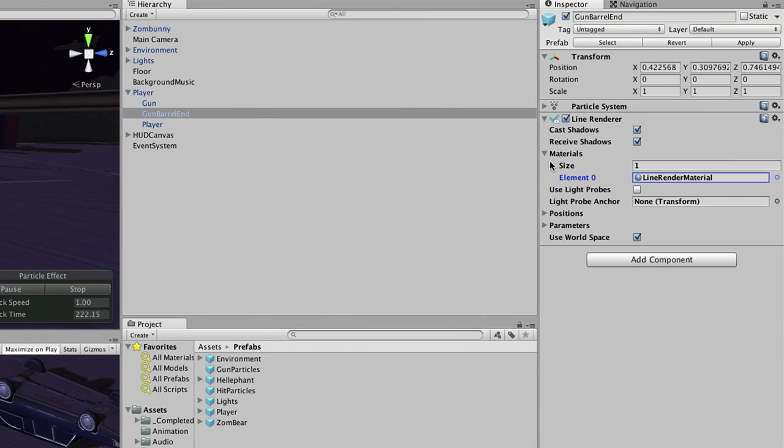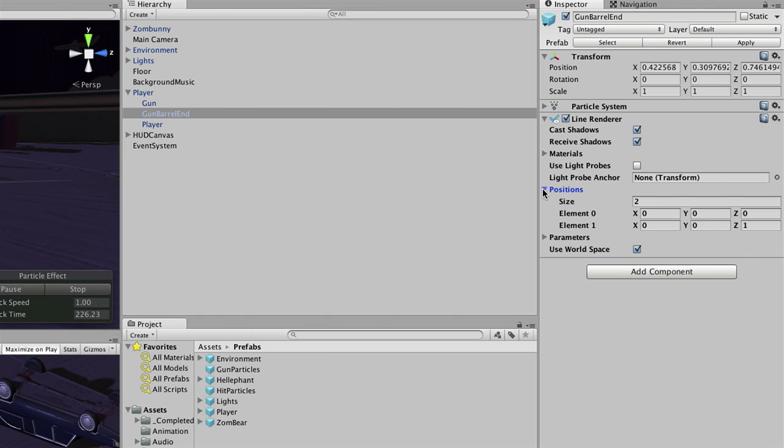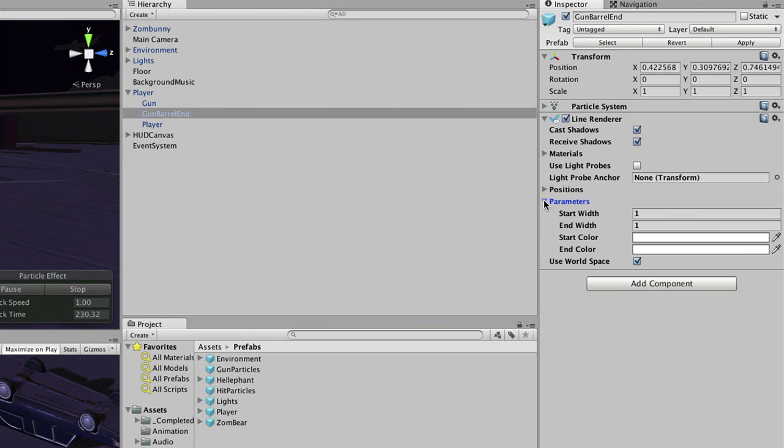So I'm going to go ahead and collapse materials back down since we're done there. I'm going to expand parameters, and there's two things I'm interested in. The first is start width, and the second is end width. We're going to set these to the same value, because with the same value the laser will be a consistent size. If they were different values, it would either flare out in a cone or narrow in, right?